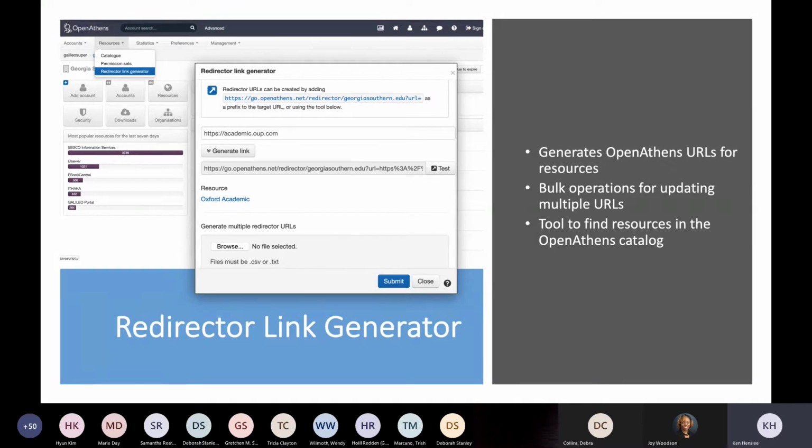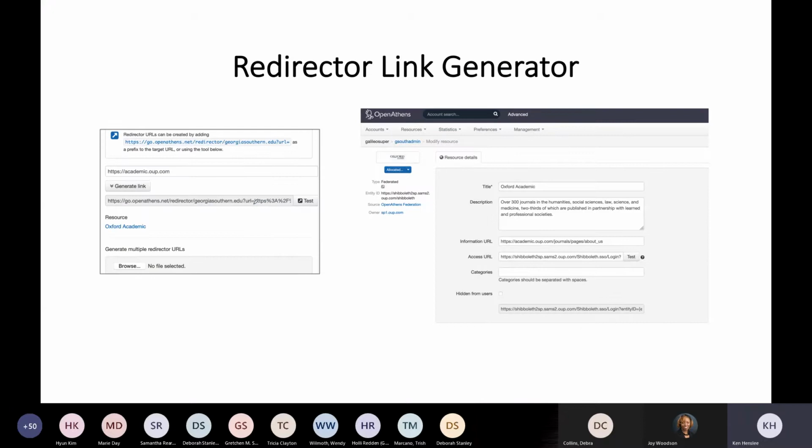And from there, you have this right here. So once you plug the URL in, you have a link, and this will take you directly to the appropriate card. So once you've clicked on that link, you are taken to the card for Oxford Academic journals.